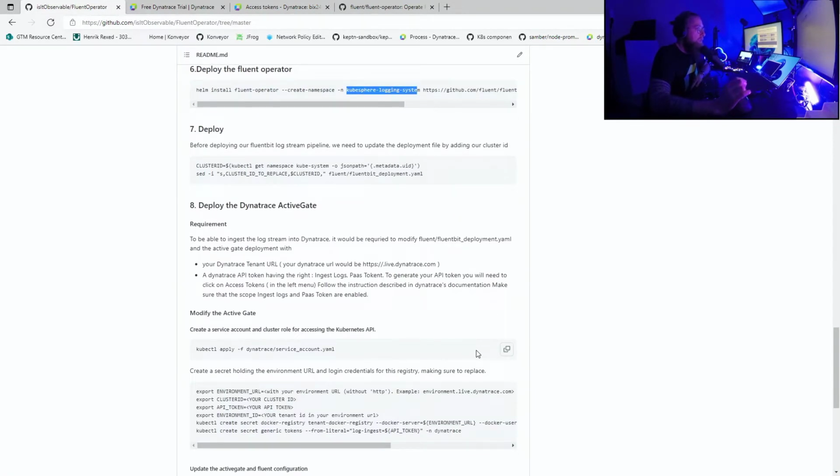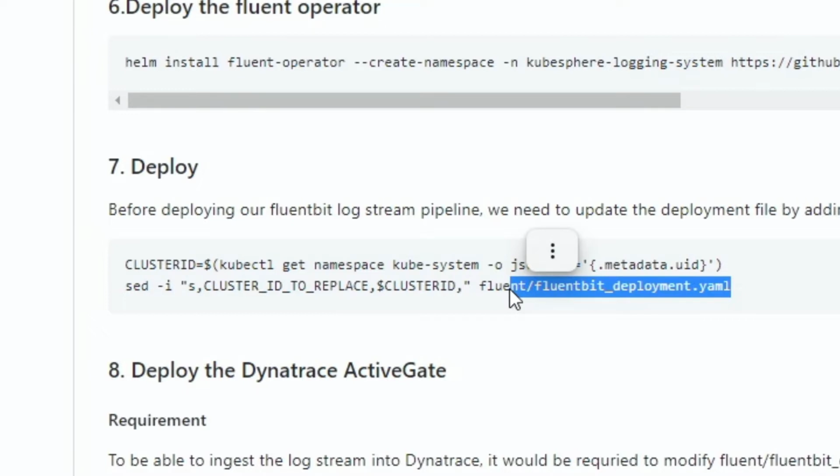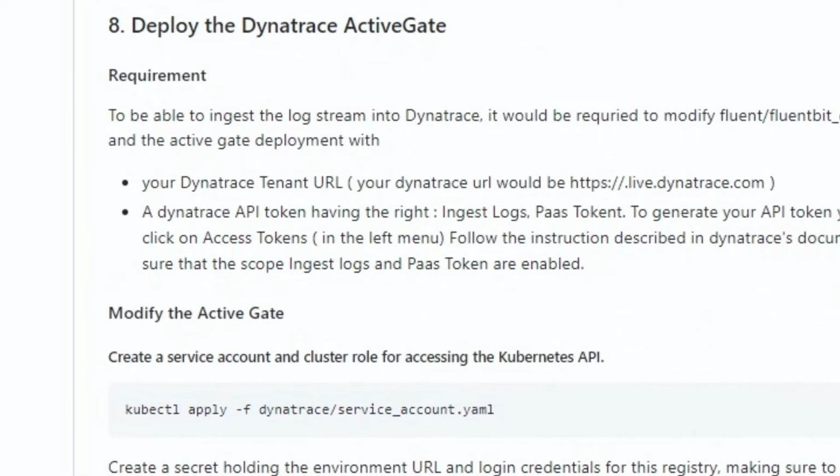Once we have Dynatrace, something important is that the ActiveGate will interact with the Kubernetes API to register the new cluster. So you need to attach the cluster ID. So grab the cluster ID. We will need it later on in the Fluent Bit deployment. So update that file as well. And then we will jump into the actual deployment of the ActiveGate.